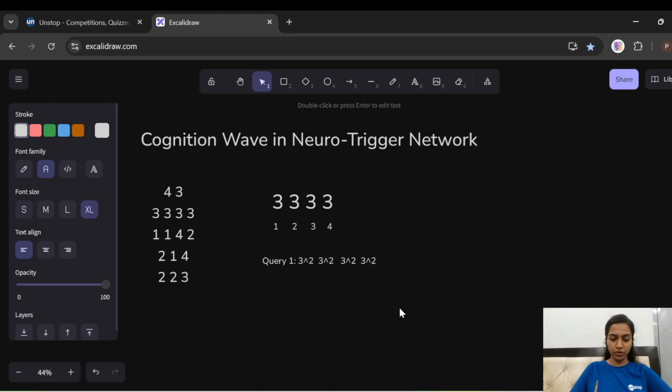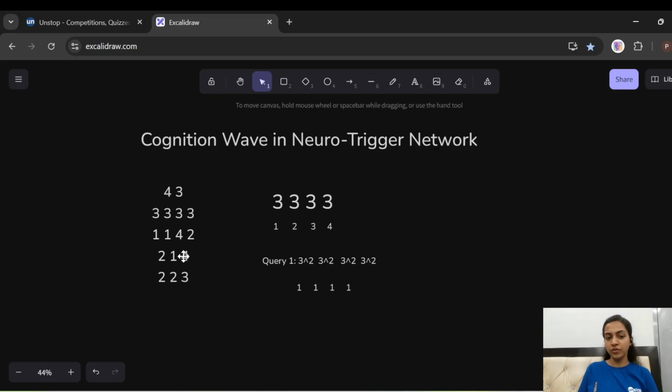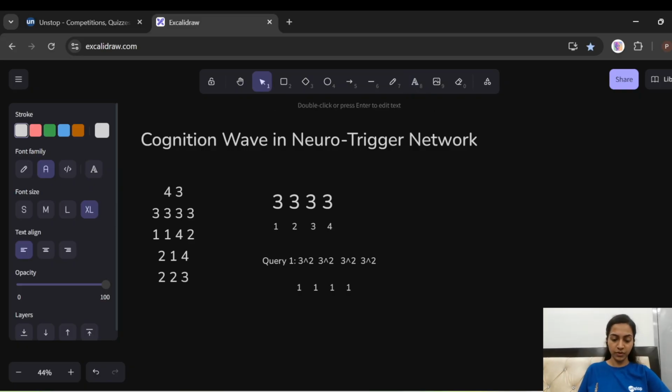3 XOR 2 is going to be 1. Then again we'll have 1, again we'll have 1, and again we'll have 1. So if we check for 1 to 4, what is the maximum frequency of values that are the same? It's 4, right? Because we have 1 that is occurring 4 times. So our answer here is going to be 4.